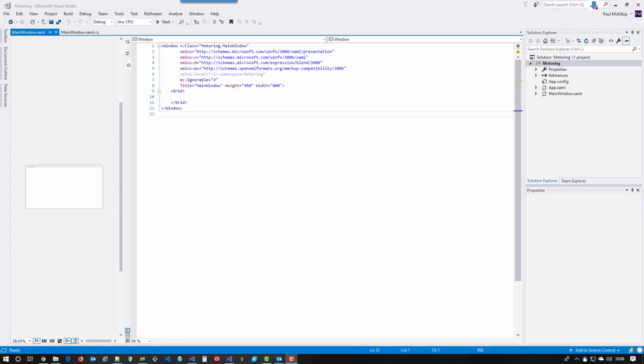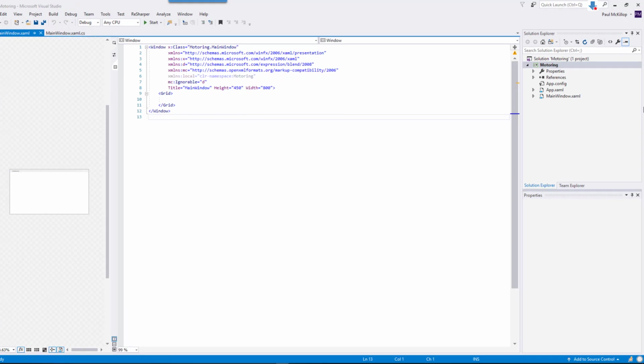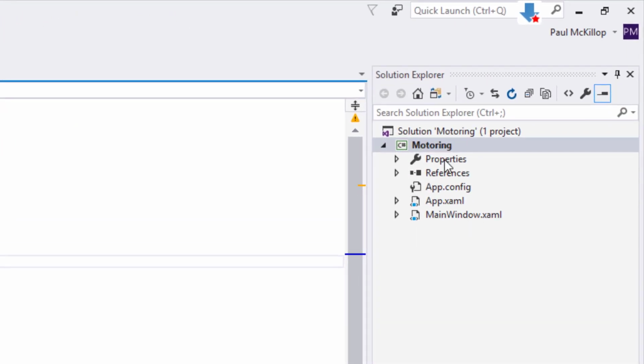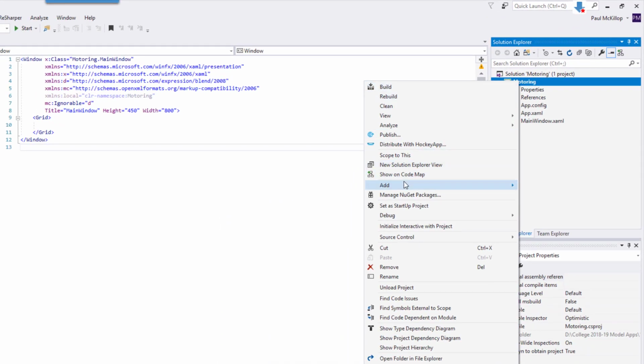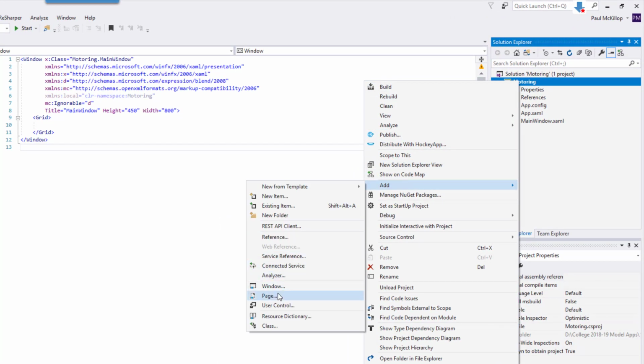Creating new pages in WPF is actually very easy. So what we're going to do is create the pages we need first, and then set up the navigation structure so that we can access them using the pages from the main window being the host. So in the structure here in the Solution Explorer, in the project, that's the solution. In the project, which is called Motoring, right-click it and add a page.